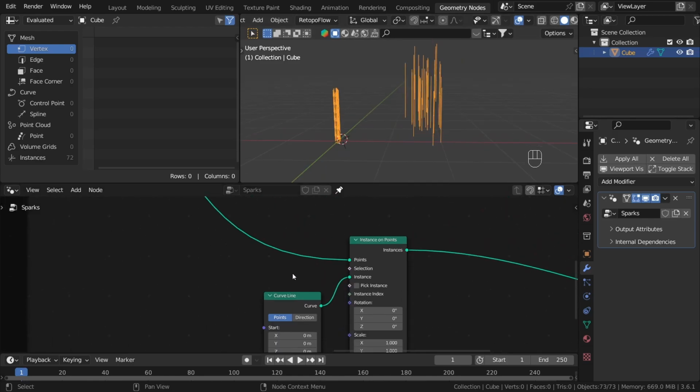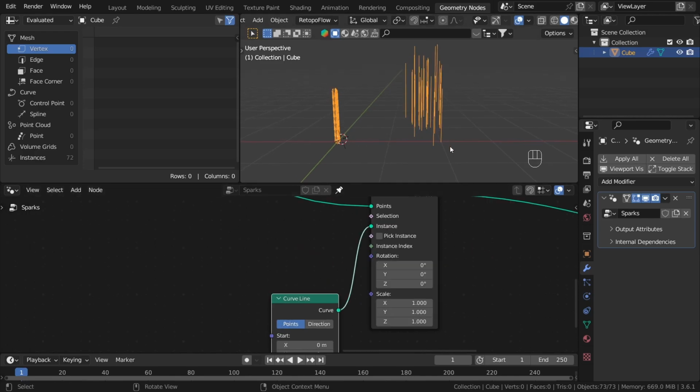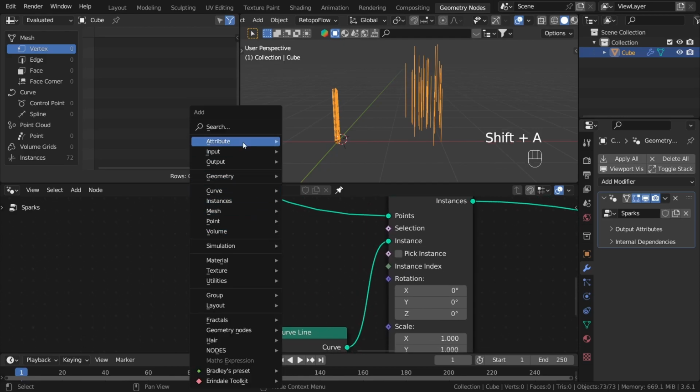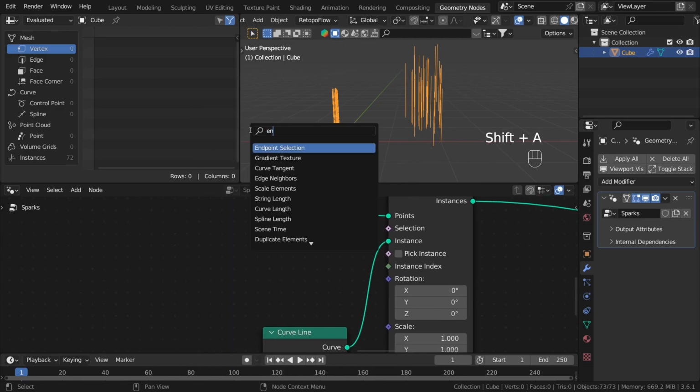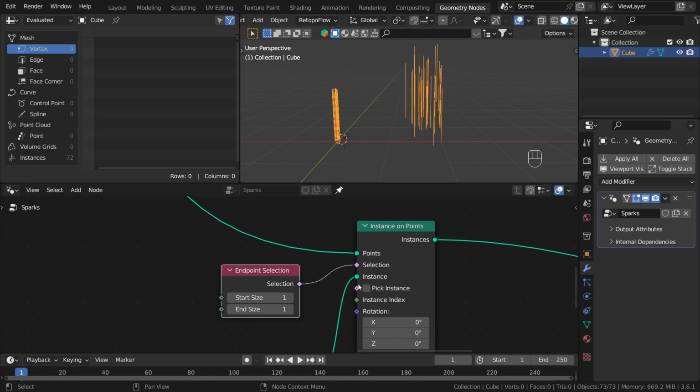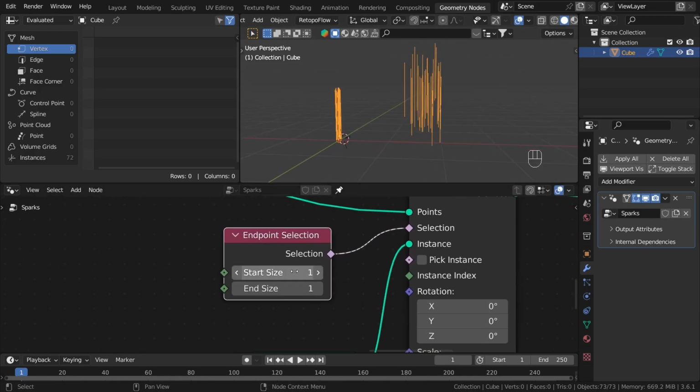And what we actually wanted is to create these instances at the end of our input points. So we can do it actually pretty easily by using a node that is called endpoint selection. Let's search for it and plug it to our selection. As you can see, nothing has changed, and that's because the start size and end size are set to 1.